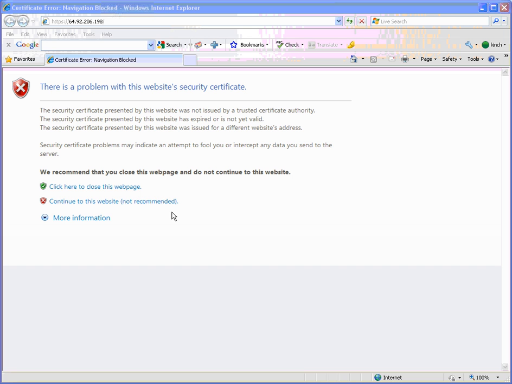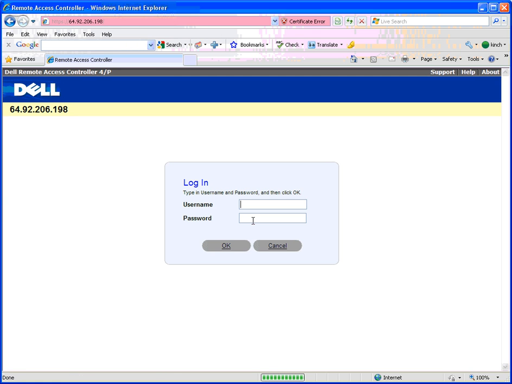To do so, open an internet browser, type in the IP address of your DRAC card, and hit enter. At this point, you may very well receive a security warning like the following. Click continue, and you will get the login screen for your DRAC card. Input the username and password we assigned for you for your DRAC card. Click OK.